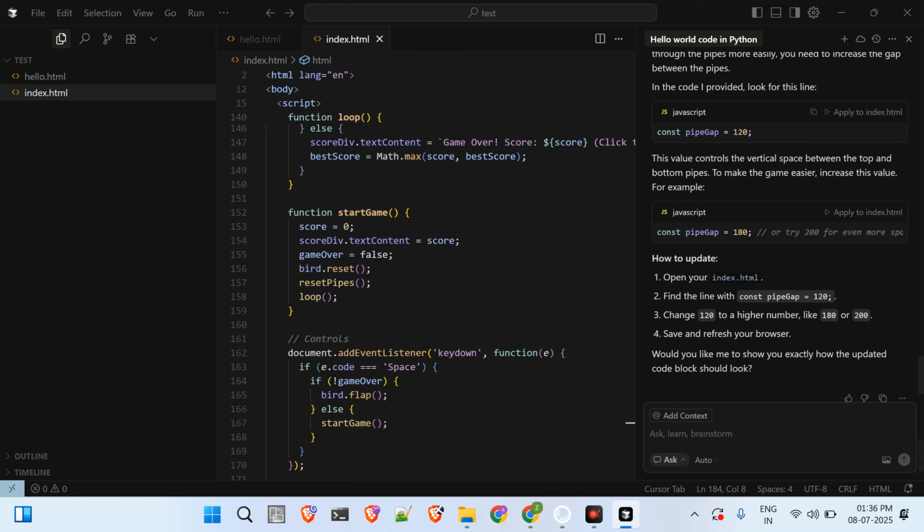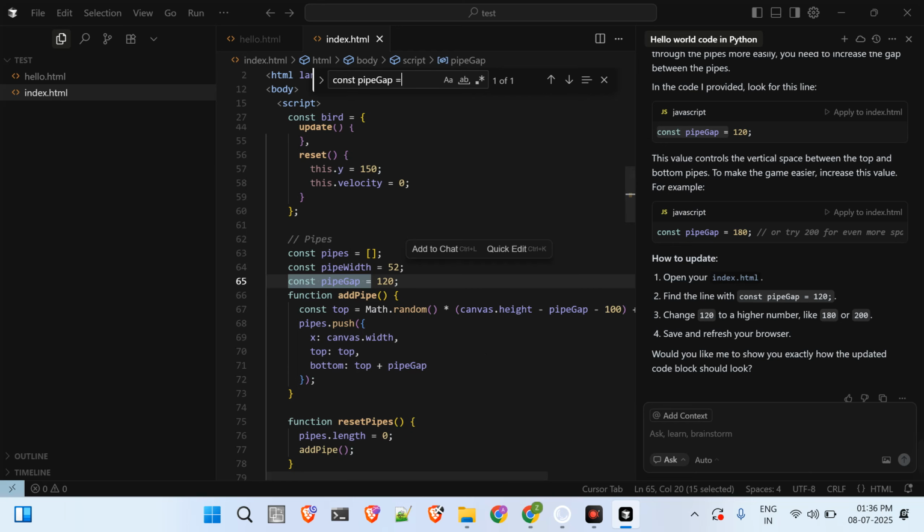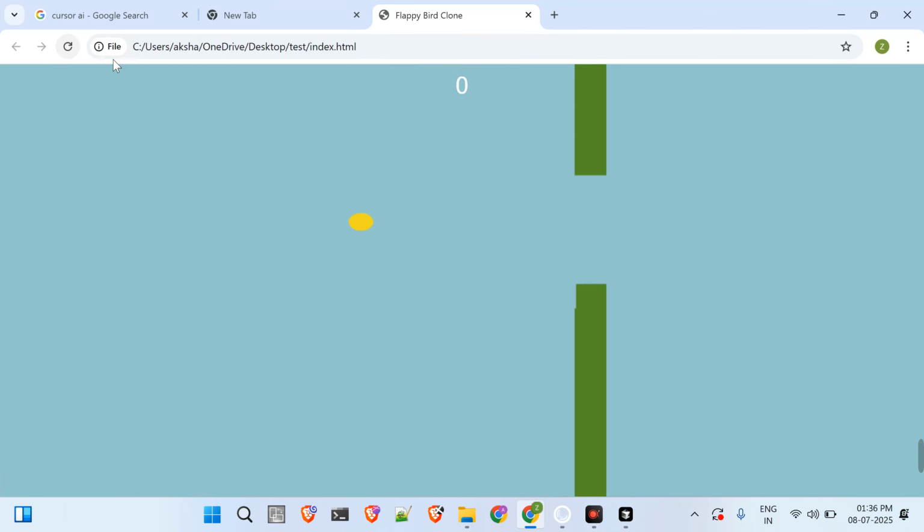So now I have to just search for this pipe gap thing. So I'll hit Control F and I'll try to search, and it is telling to make this a 180. So I'll just save this. I'll go to my page and refresh. Oh yeah, okay.